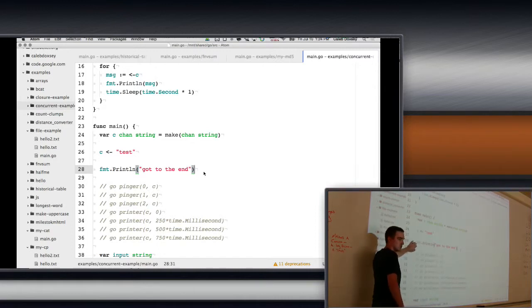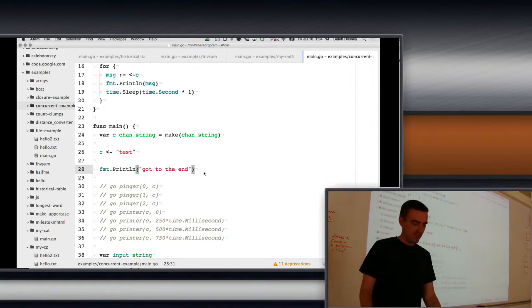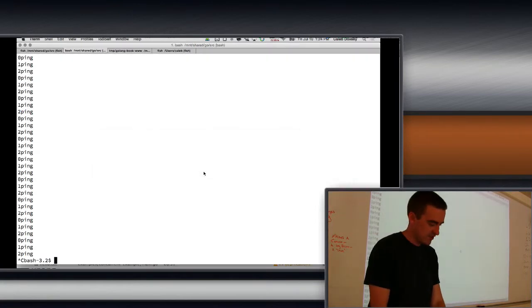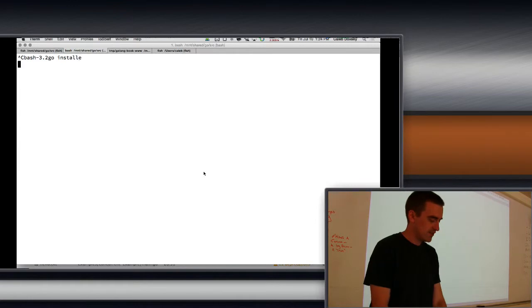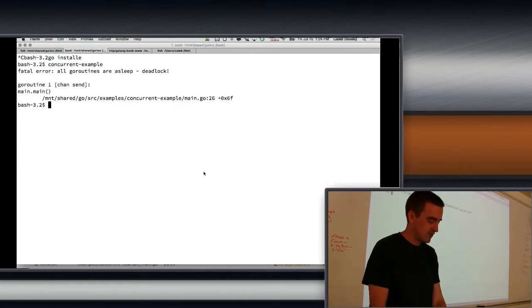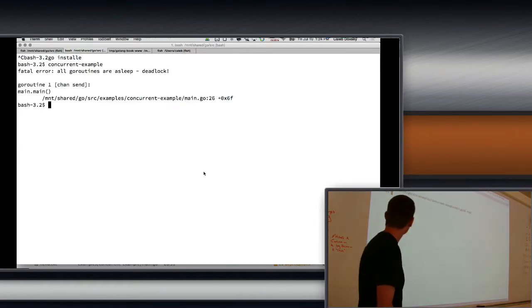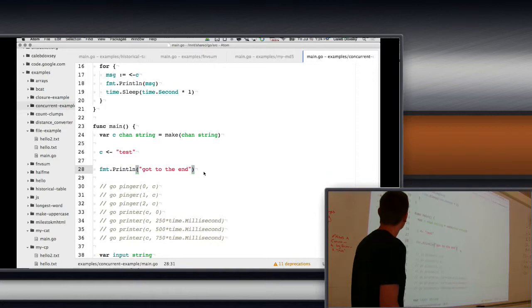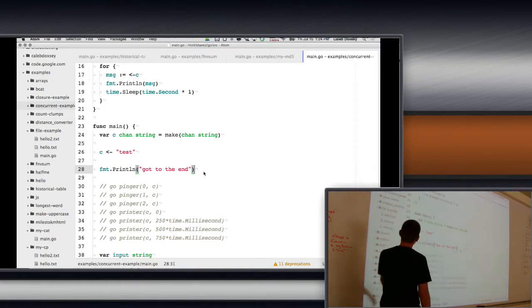You've got a baton, you're waiting to pass it on, there's no one there to receive it. You're just going to stand there holding the baton. So let's see if that reasoning is correct. Oh no, all goroutines are asleep: deadlock. So Go was nice enough to tell us that we have screwed up. It's telling us that this is no good. There's no way anybody will ever receive from this, so our program could never finish, so it told us it was a deadlock.